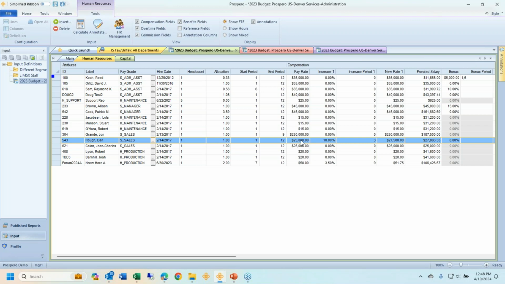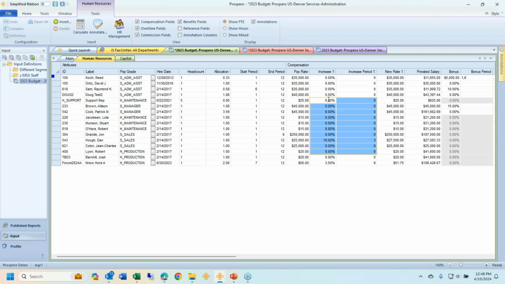Like here, this person starts making $25,000, but I'm going to give them a 10% raise in period 3. And usually I just import that ahead of time for everybody because maybe everybody gets a 3% raise in period 3. I'm just changing this right now, but usually I just import that in ahead of time.